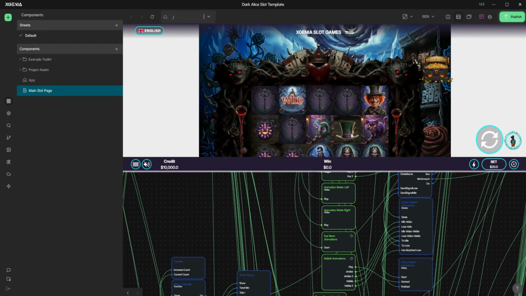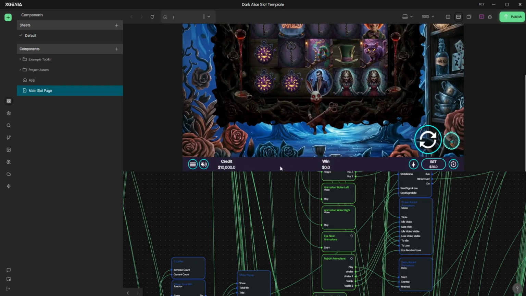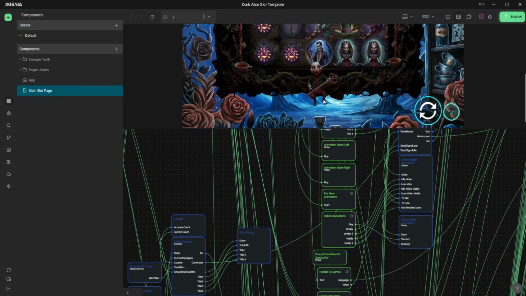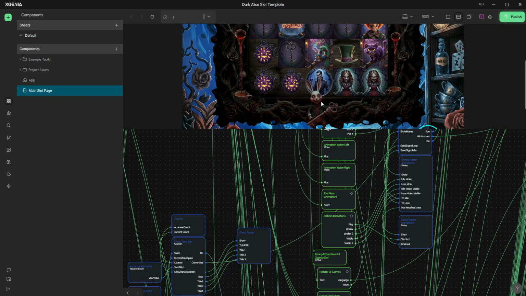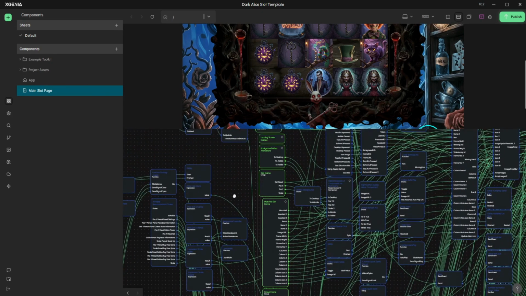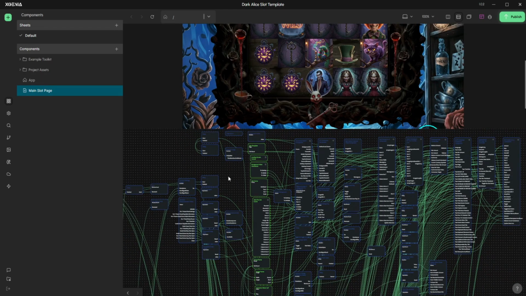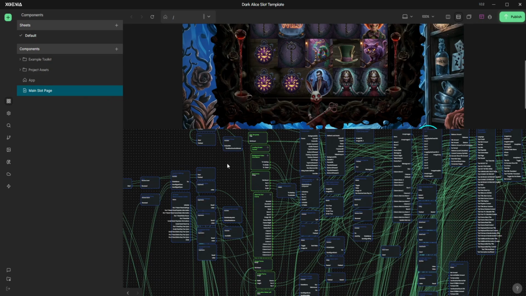Now that the project is open, let's look at the workspace. You can see the canvas in the center representing our viewport. On the left, we have our hierarchy, where we can manage the various layers and components that make up the game interface. It's important to understand the structure here. We have distinct containers for the reels, the background layers, and the interactive UI elements. Each node in this hierarchy corresponds to a specific object on the canvas.